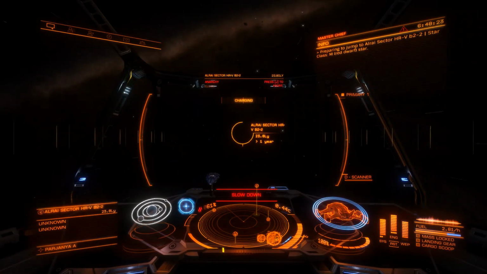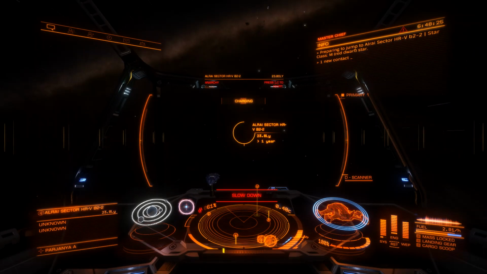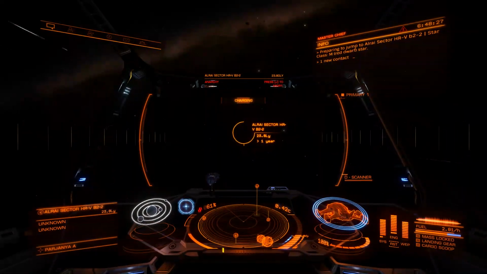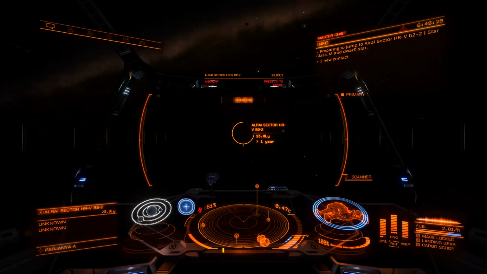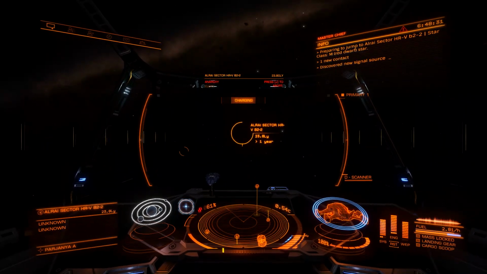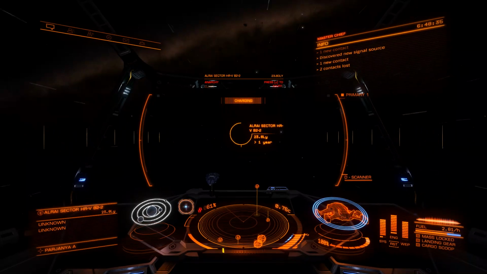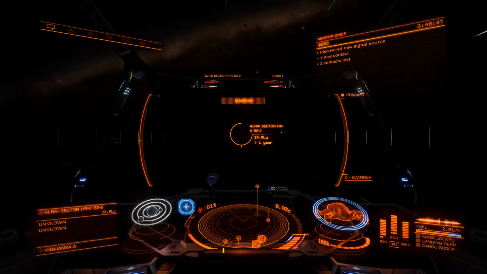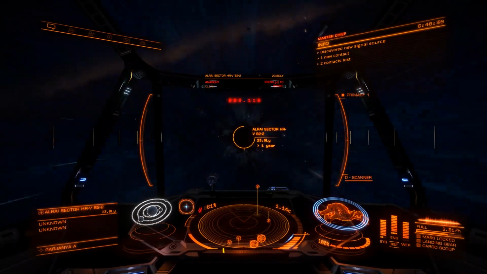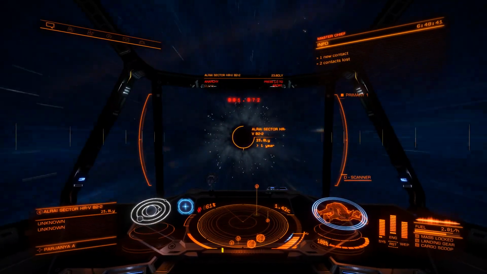Frameshift drive charging. ShadowTracer says, trade-off is no DSS. Wait, what's DSS? I know what that stands for, hang on. No, I can't remember. What does DSS stand for? I should probably know what that stands for, but I just don't remember.